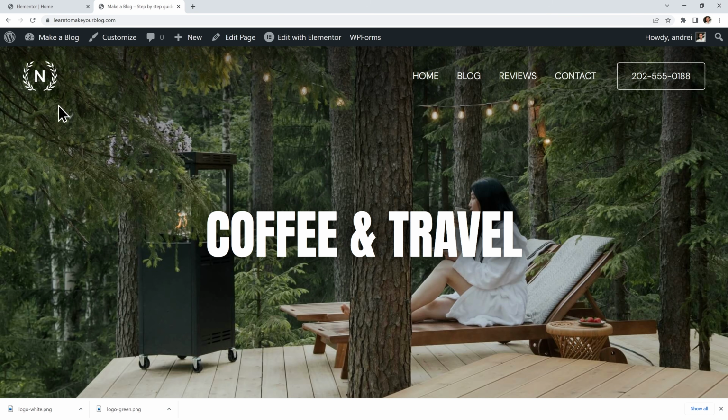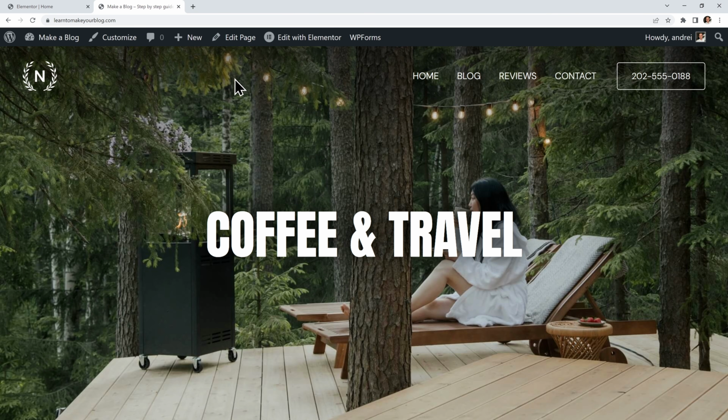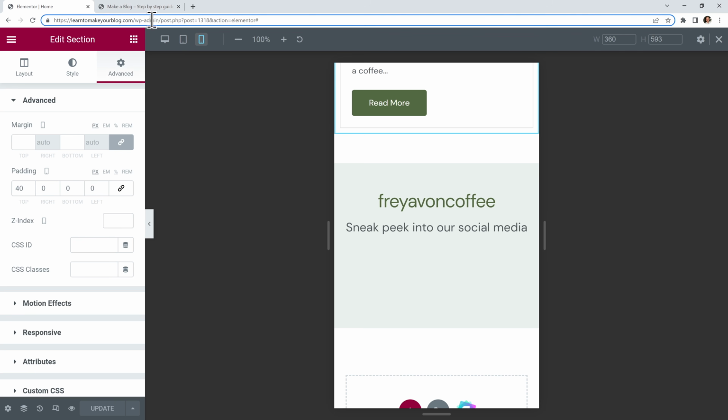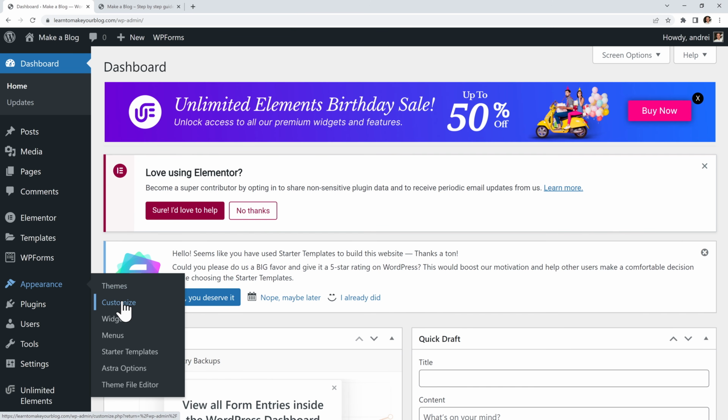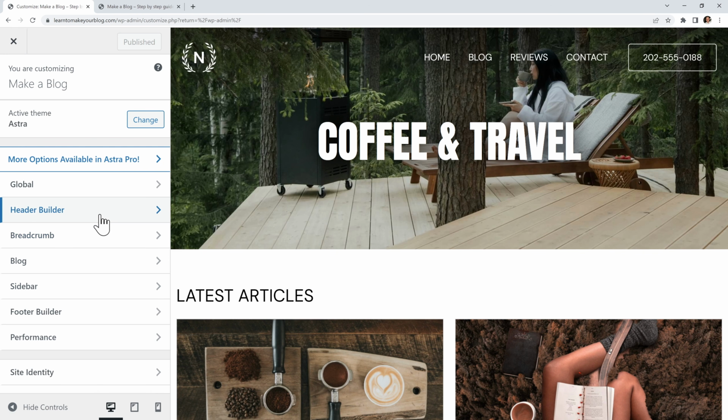And now we are completely ready to start editing our header. So let's go back to our Elementor tab, and then go back to our dashboard, like this. Then we can go to Appearance and Customize. Here we can click Header Builder.